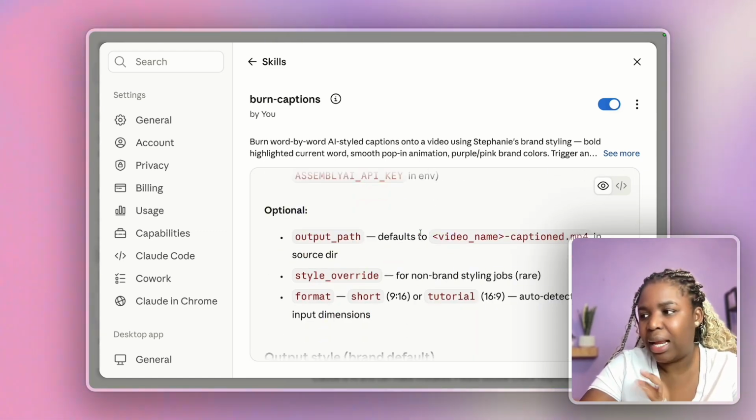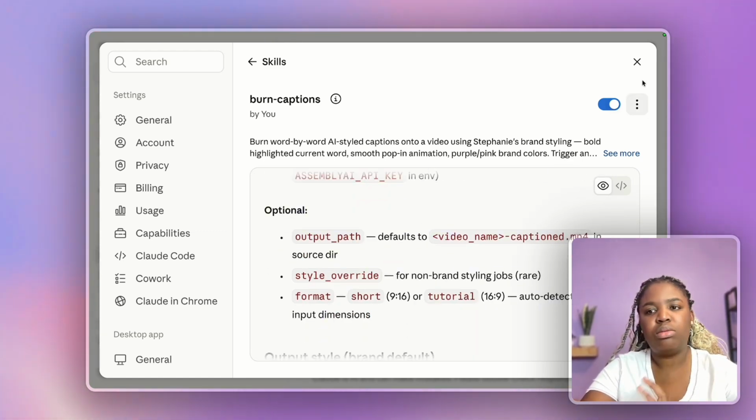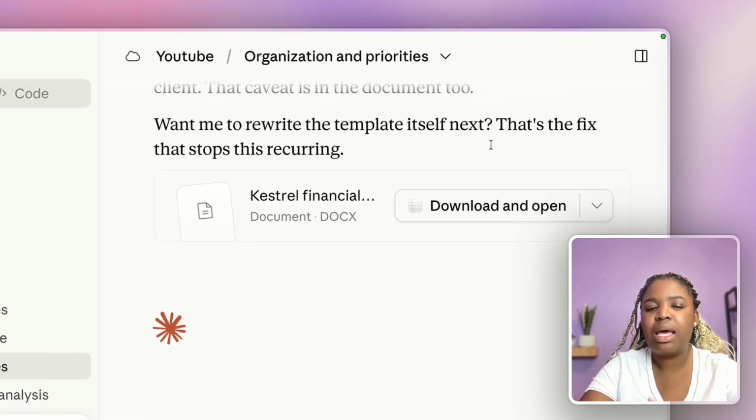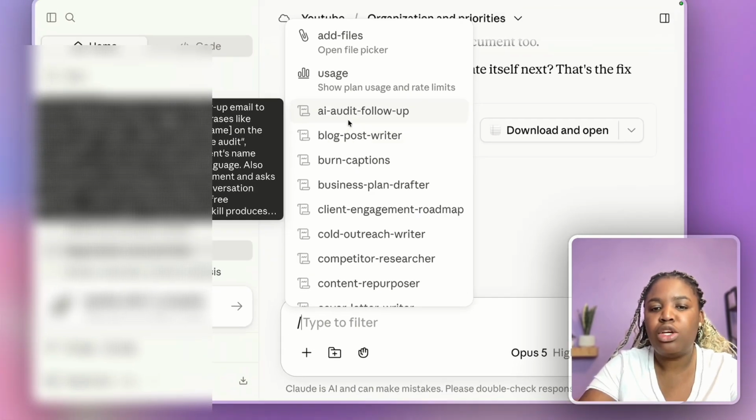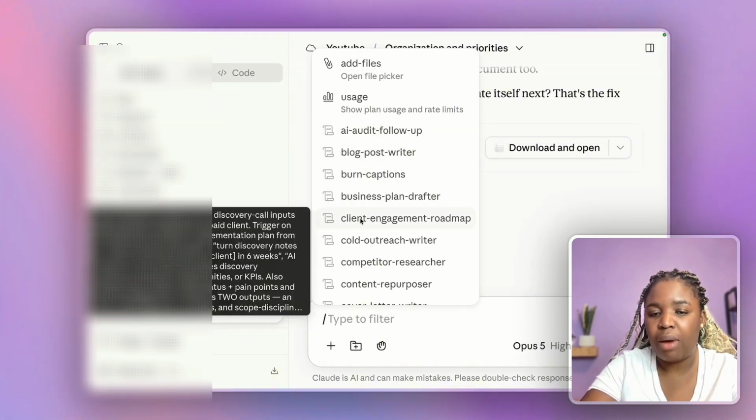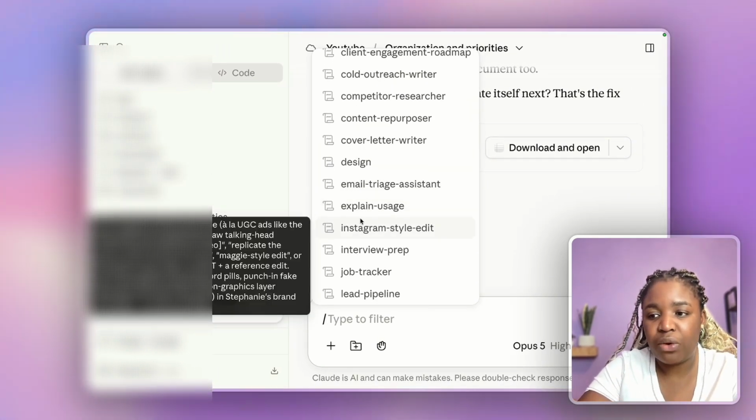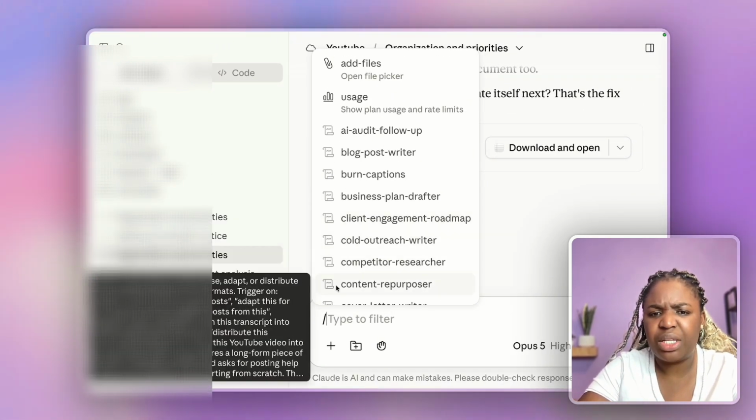And these, again, like I said, are like SOPs. So you just have to define them once. And anytime you want to use them, you just come in here, you do the / and you see them all here, right? So these are all the skills I've created. And it's pretty much very easy to create a skill, actually.